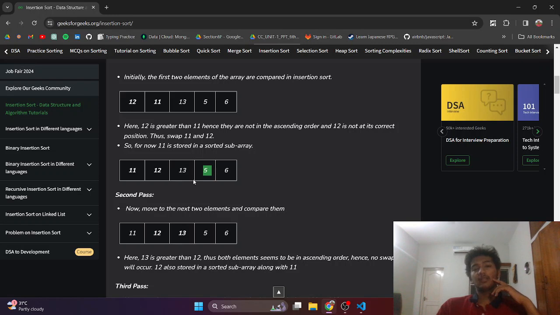Now we have 5. If I compare 5 with 13, it's smaller, so we compare with 12, and 12 is greater. Then you compare with 11, and 5 is smaller, but after that, it ends. There's nothing to compare with. So 5 is compared with 13, it's smaller, and 5 and 13 are swapped. It's compared to 12, swapped. Again it's compared with 11 and swapped. After that, there is no element to compare, and one more sub loop comes to an end.